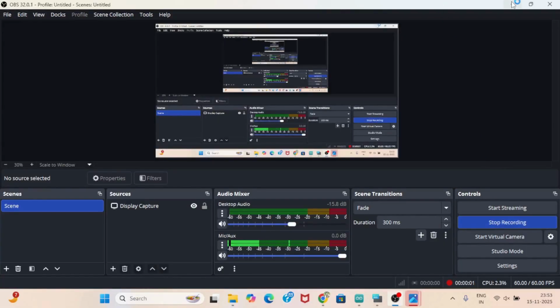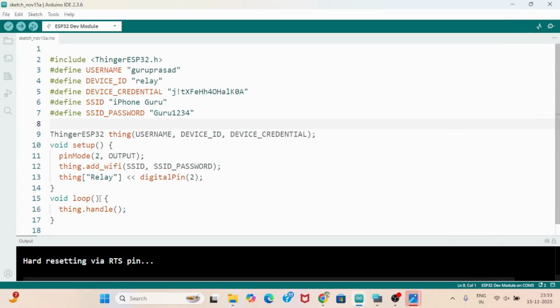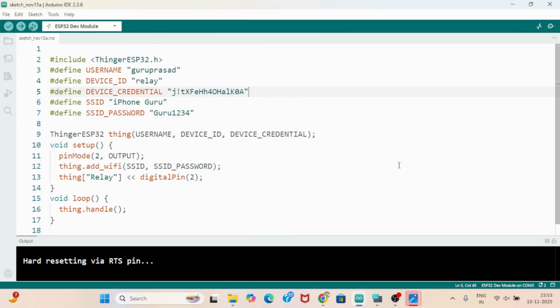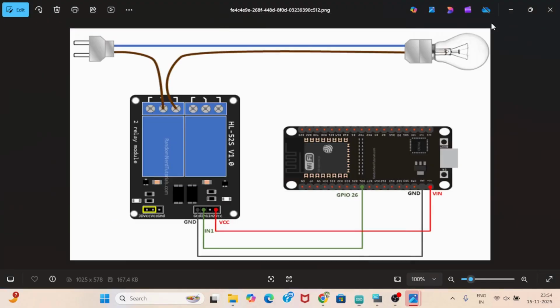After uploading, my program is uploaded successfully. Remember, before uploading the program, you have to check whether the board and the port are connected or not. Now you have to switch on your hotspot. After that you check the device. Yes, now my device is connected, it's showing online.